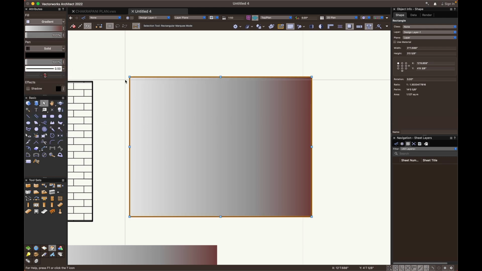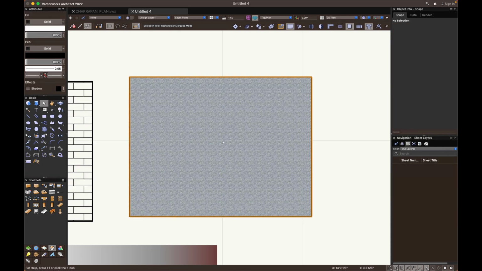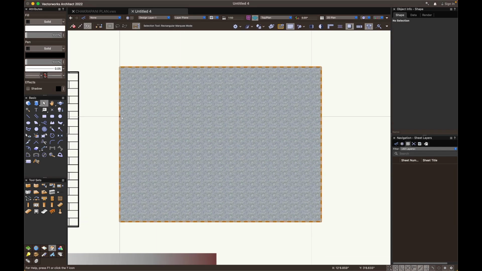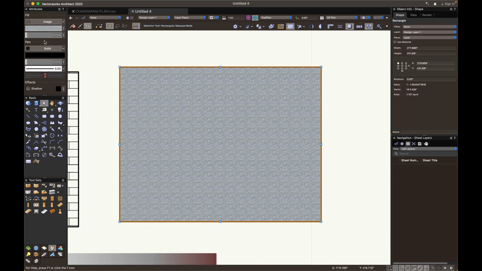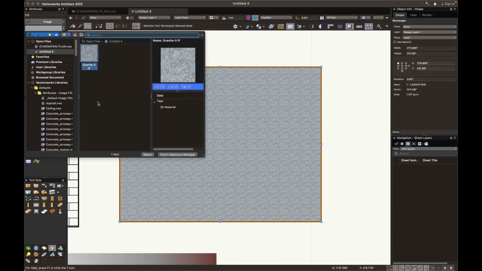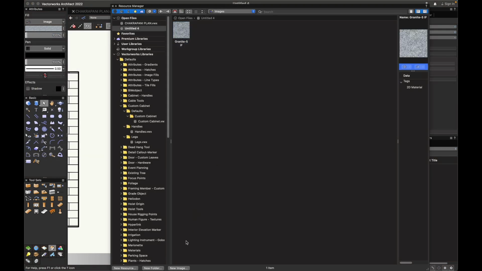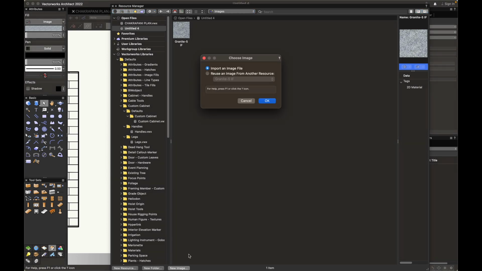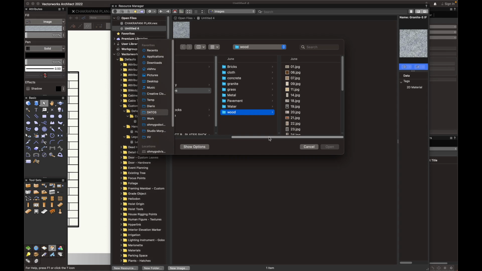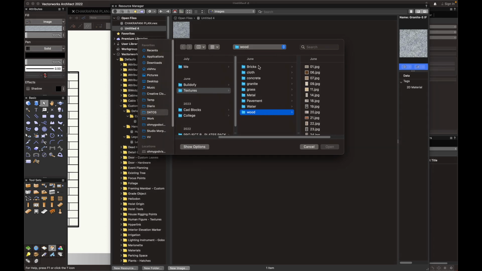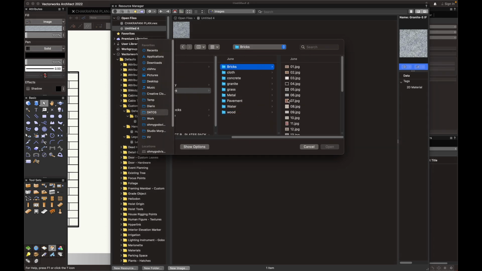Let's increase the line weight again, and let's select an image. So this is an image that is used as a fill for this rectangle. So let's select the rectangle and use any other image. Right now in this open file, there's only one image. If we want any other image to be used for this fill, you can always go to the resource manager and click this new image, and you want to import an image from our folder.